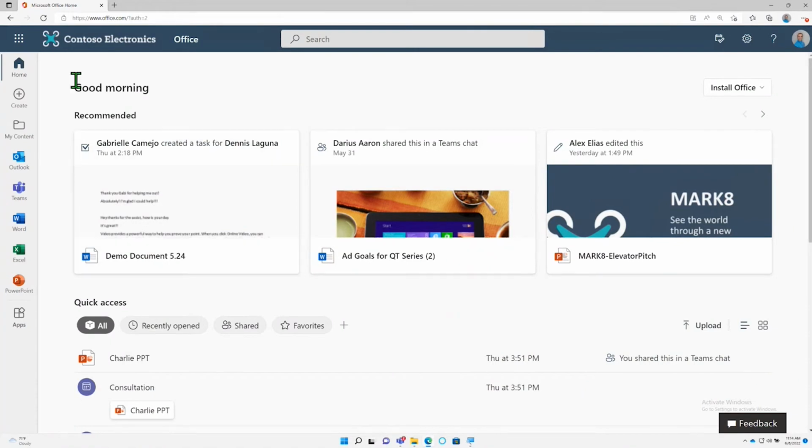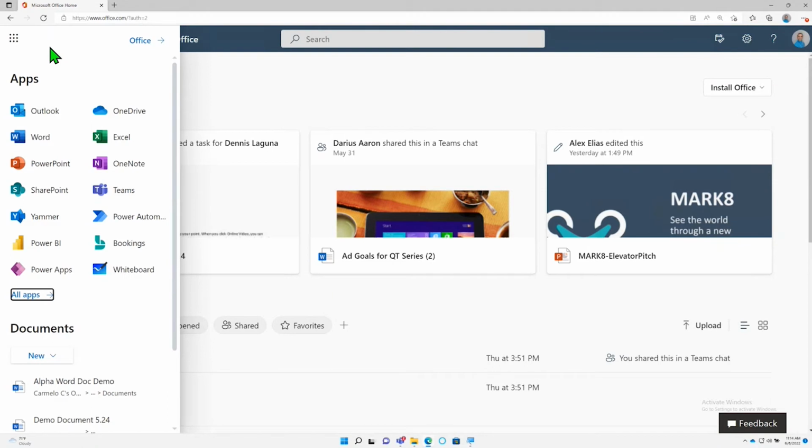So from here, if you do not see Power BI in the left-hand rail, you're going to click onto the little waffle icon. From this waffle icon, you're going to see some apps that you most recently accessed. Now you might see Power BI here. I do have it here. But if you don't see it there, you can definitely go to where it says All Apps.